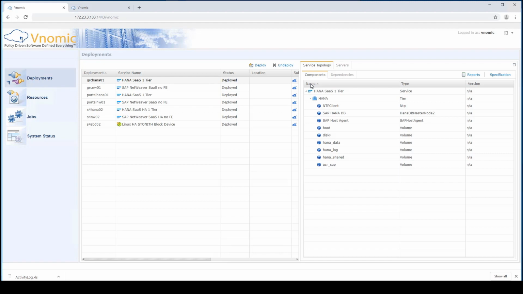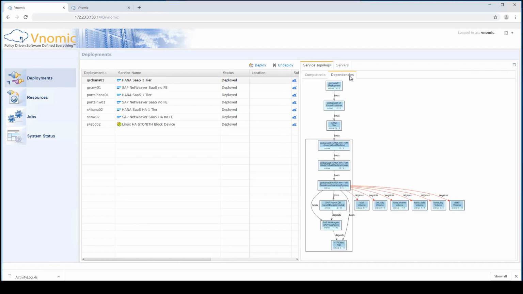The landscape includes SAP Portal, SAP GRC, SAP S4HANA, Fiori, and Stoneth High Availability Deployment. Vnomic provides visibility into the deployed servers and their contents. Here are the servers that make up the SAP HANA instance for SAP GRC. And here is the topology of the SAP HANA instance for SAP GRC.